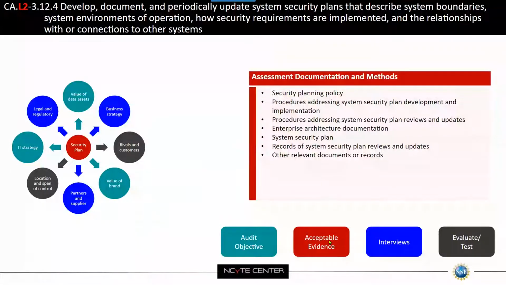Let's see if we can pick out a couple of these that are really relevant here. Number one, we are going to figure out what the procedures are for security plan development and implementation. And then down here, we're going to figure out when the reviews and the updates are. Again, these two are probably the most important. And then if we go down there, this right here confirms these two. Records of system security plan reviews and updates. We need to make sure that this is happening.